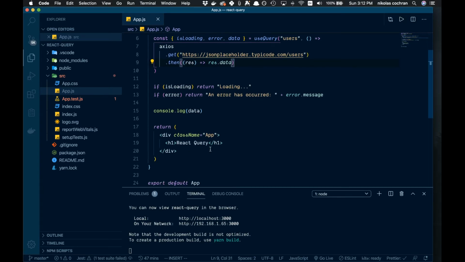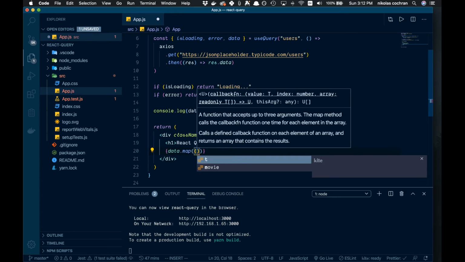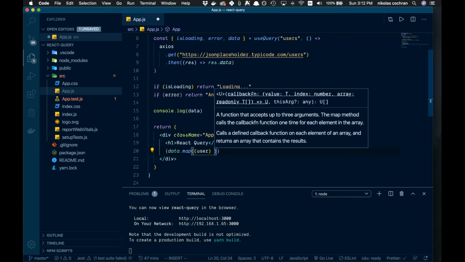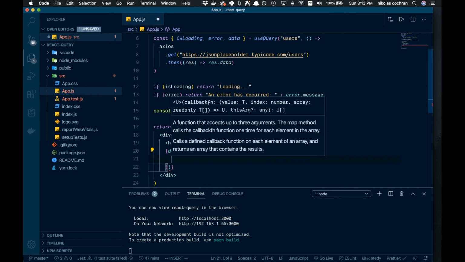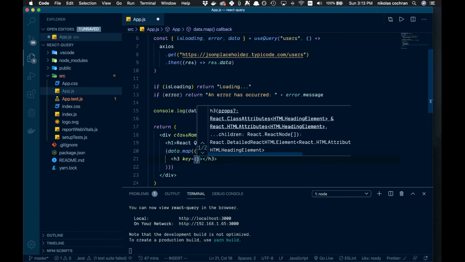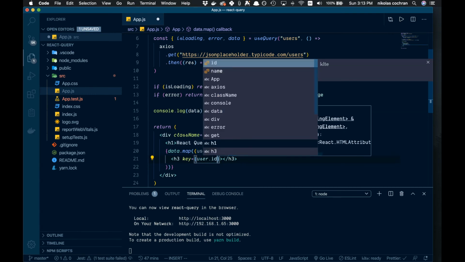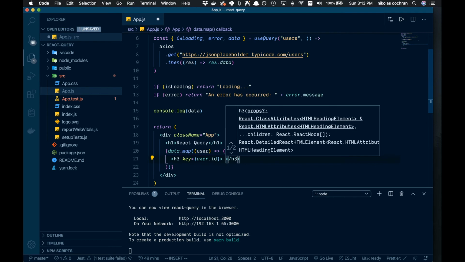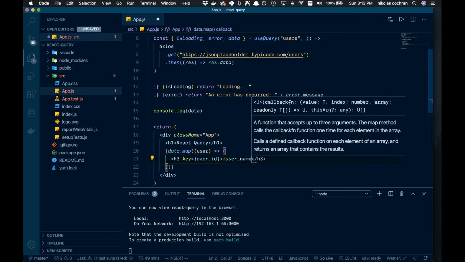Now, what we're going to want to do here, we know we got our data, it's returning the name and the ID. So why don't we go ahead and we can just print that stuff out to the screen so you can see how that works. So we're going to open up some brackets and go data.map. And we're going to go user. We'll call it user, anything you want there though. And we're going to go arrow function here. And inside of here, let's say H3. And we have to have a key on this in React. So our key is going to be user.id. And then in here, we are going to go user.name.